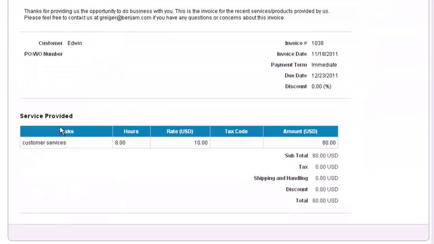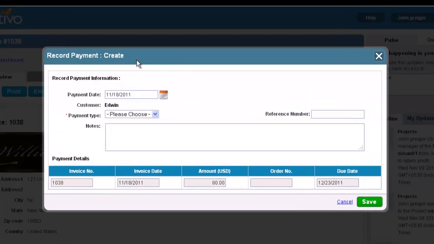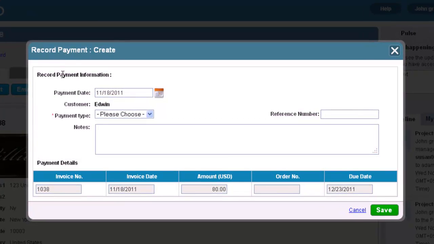If everything is correct and you have received payment from the customer, you can click the Record Payment button at the top right of the screen. Here, you will be able to enter all payment information. The customer will already be selected, and you may choose what type of payment they will be providing, whether it be credit card, cash, check, or Google Checkout or PayPal Checkout.